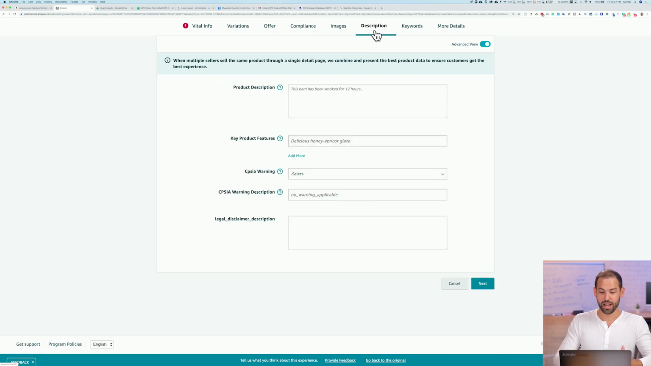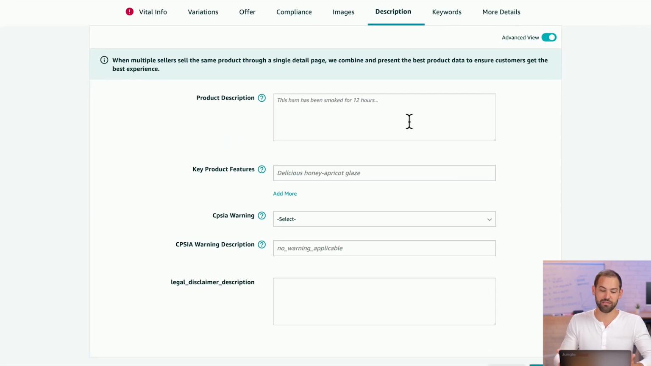But what I would recommend you just go ahead and fill out now, and we're going to do this example, is the product description and the key product features. The key product features are your bullet points, all right? If you don't want to do this right now, then you could always save it and come back and do this later, but we're going to go ahead and do these now, all right?